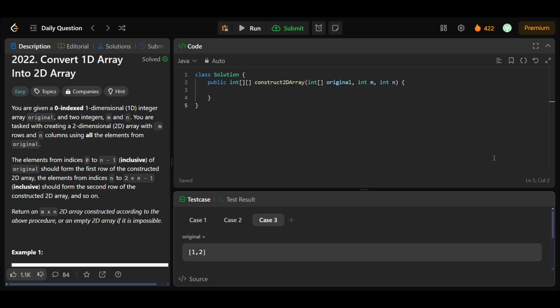Hello people, so today we'll be solving the LeetCode daily question, that is 2022, Convert 1D Array Into 2D Array. In this we'll be given a 0-indexed 1D integer array, original, and two integers m and n, and we are tasked with creating a 2D array with m rows and n columns using all the elements from original.